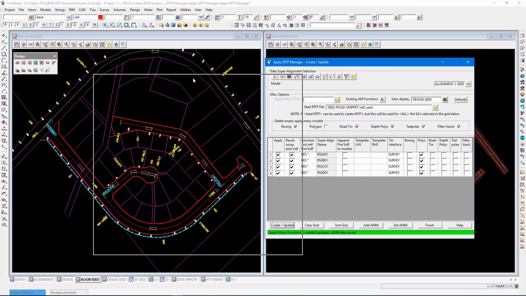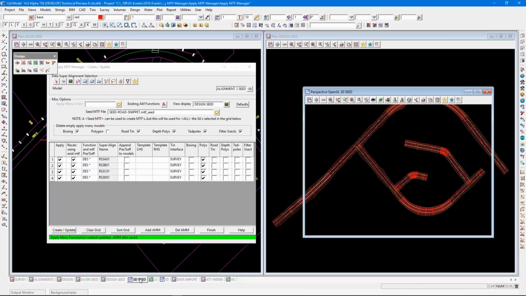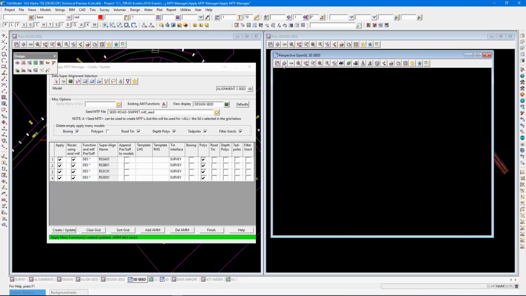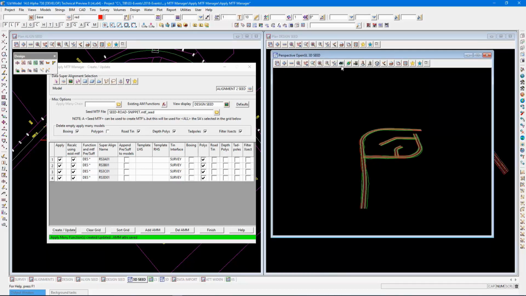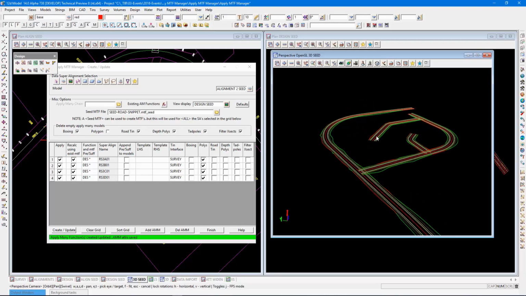Move my panel back over to the left here. You can see my new strings and sections automatically turned on. We can even go and view them in the 3D view. Make this a bit bigger. I'll come and add my design strings. There you go, you can see them all there in 3D.